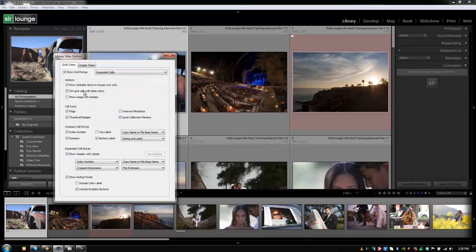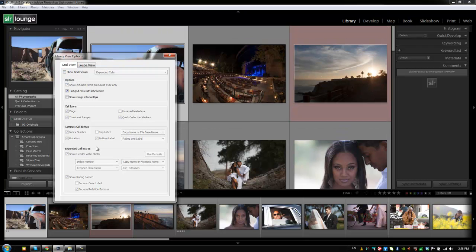Now, I don't typically use this Show Grid Extras because it's a little bit too much on my screen. So I'm just going to turn this whole thing off. And I just want to see my labels with the tint grid cells with label colors. And that's it. Let's move on to the loupe view options.